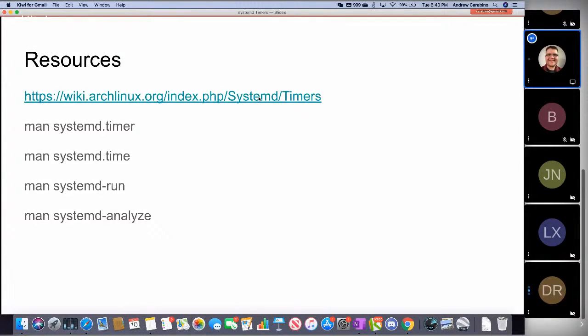OpenSUSE, Arch comes with it. Yeah, Debian. Although I think there's a gentleman at the last in-person meeting who was talking about a fork of Debian that was sans systemd. Devuan. Yep.